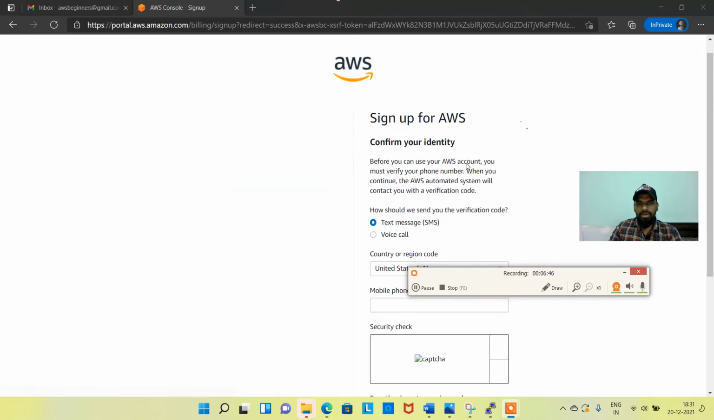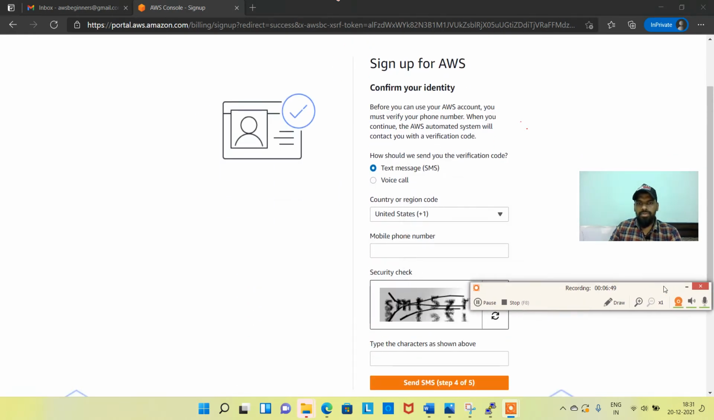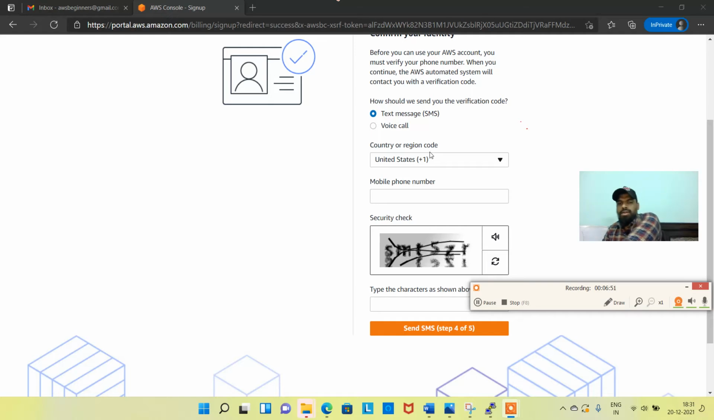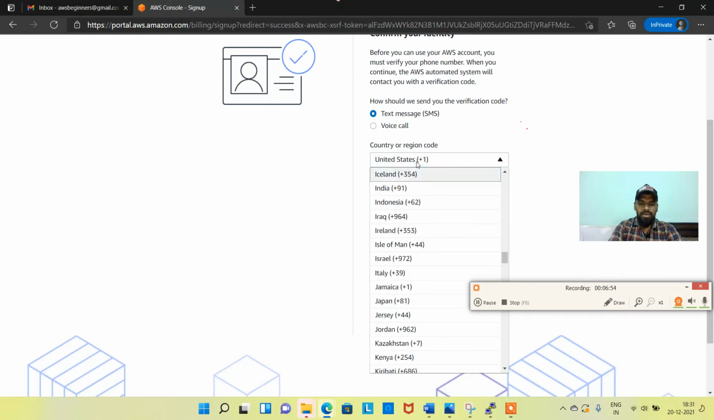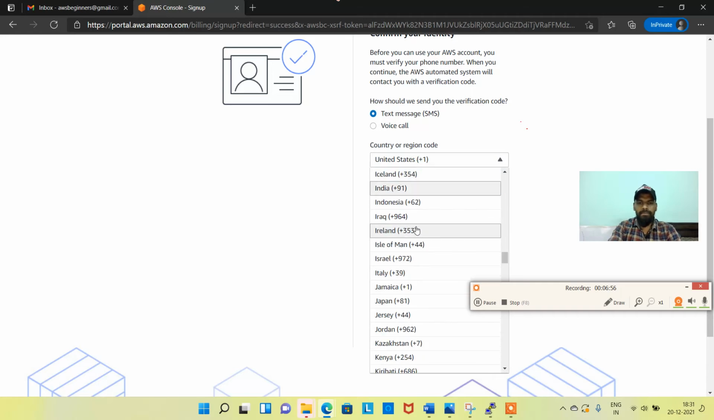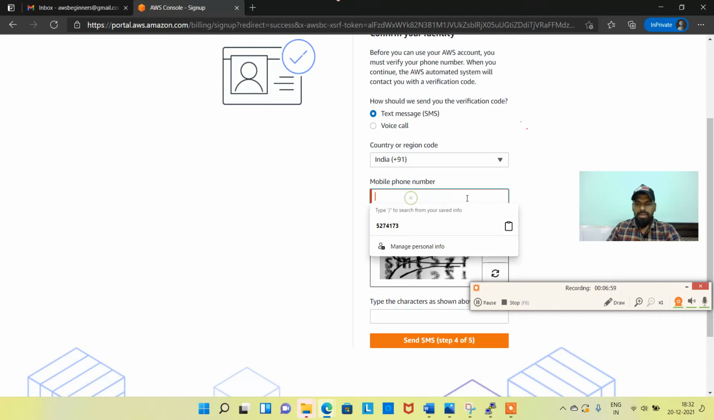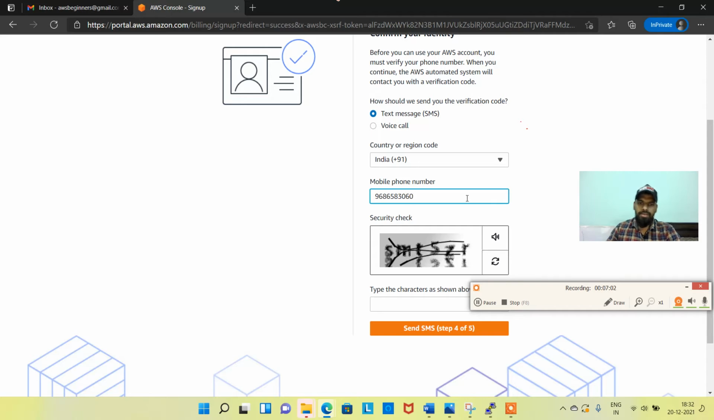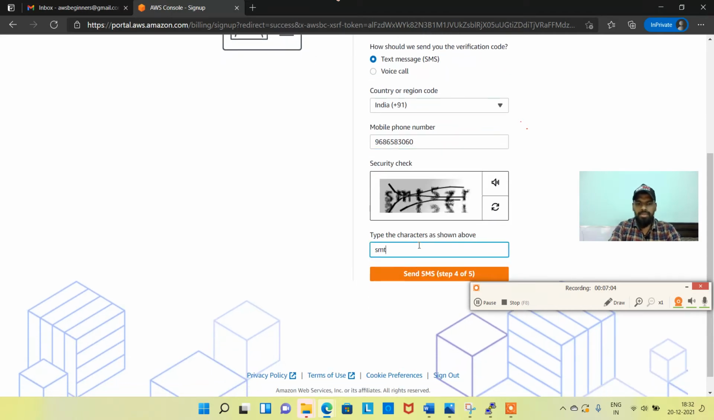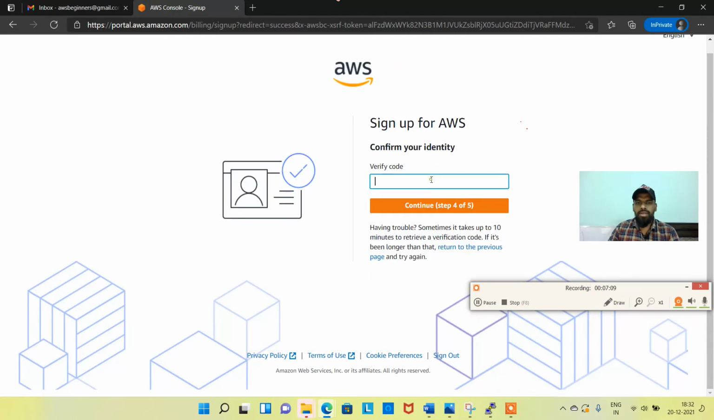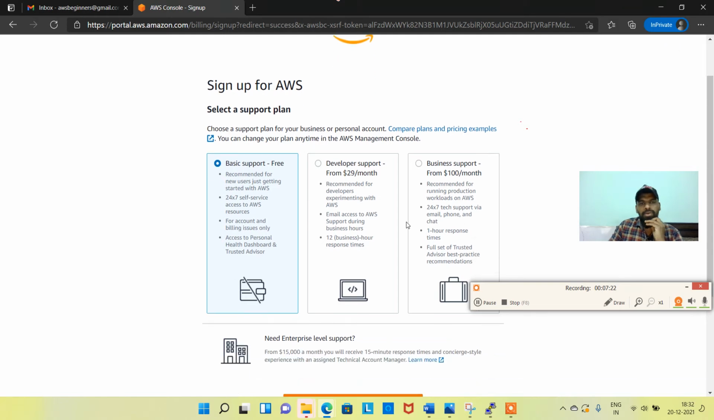Now it says confirm your identity. So I'm going to give my number, India, 96865 and then the rest of the number. It will send an SMS, or you can get a voice call, anything. They'll just verify. Now I got another message, so I'm going to give that code number, 3661, which is the code. Okay, here's the main thing.